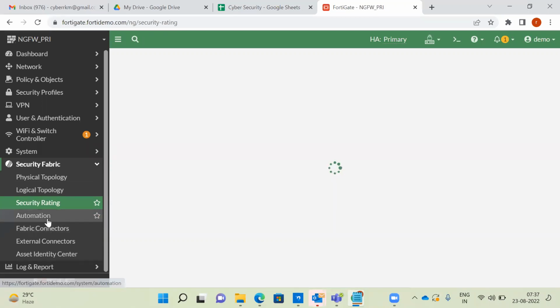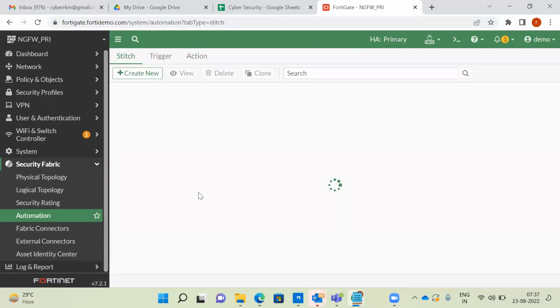Next one, automation. This is a newly added tab. Previously, this tab was not there, so even I'm not sure why this one was added. Maybe at the firewall level, if you want to do some automation, we have to use this one. For example, using Python or any other scripting language, we have to use this automation.